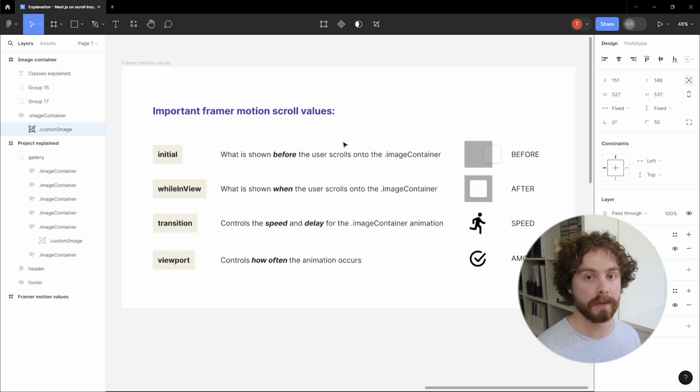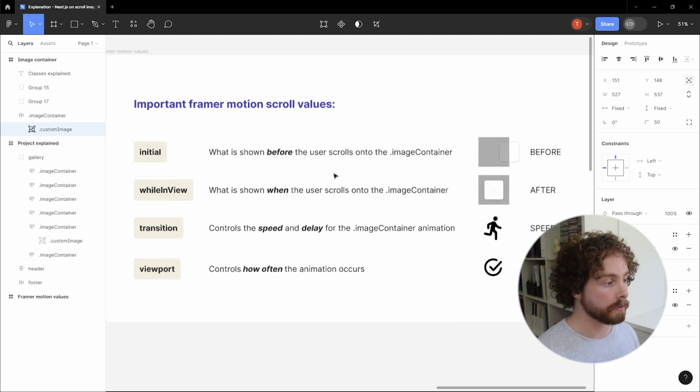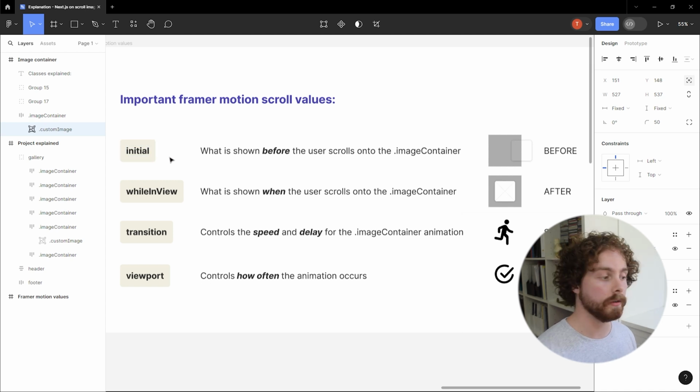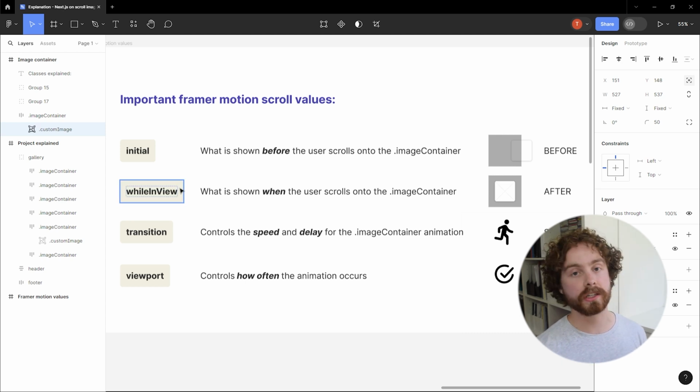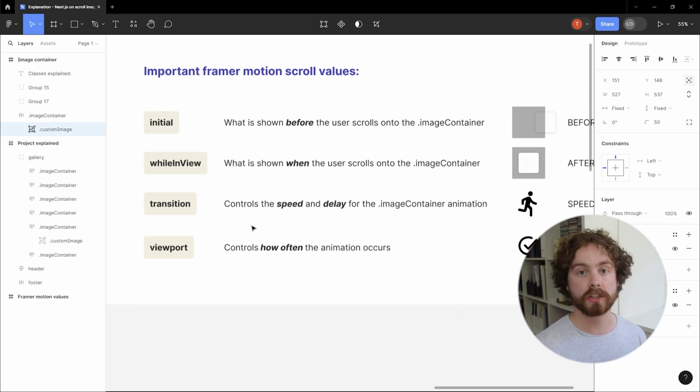And coming over here, this is another really important diagram I want you guys to understand. In this video, we're going to be focusing on four different properties. The first property we'll be focusing on is the initial value. The initial value represents what the animation of the image will look like before the user scrolls onto the actual component. The second one is while in view. This represents what the animation will look like after the user gets into the actual component while scrolling down on the page. The third one is transition, which is responsible for how fast we want the animation to be done. And finally, viewport, which determines how often we want the animation to be made. Do we want it to be done once, multiple times, infinitely? Totally up to you, and I'll show you that right now.